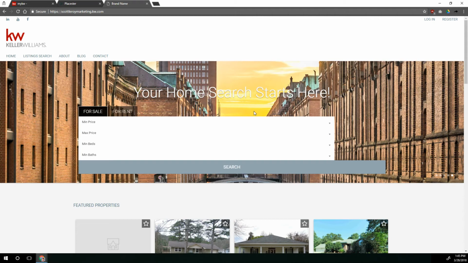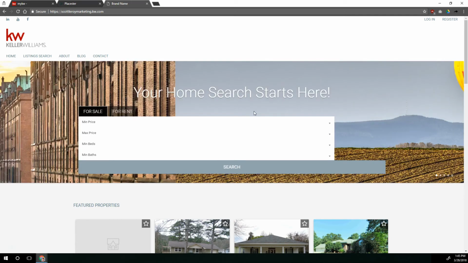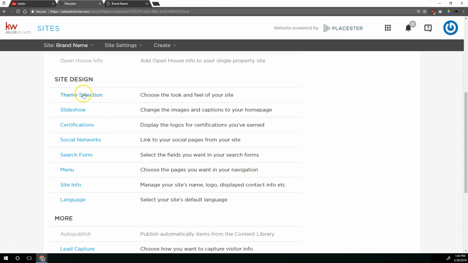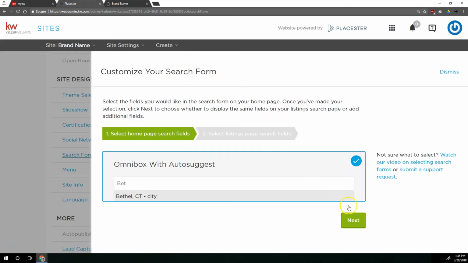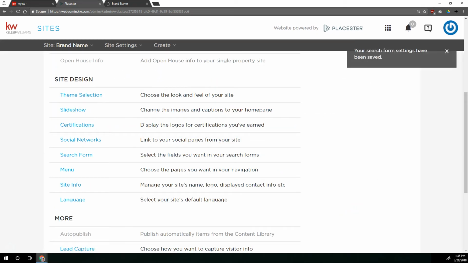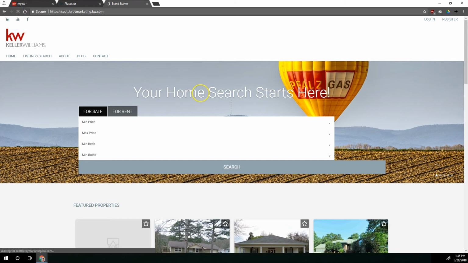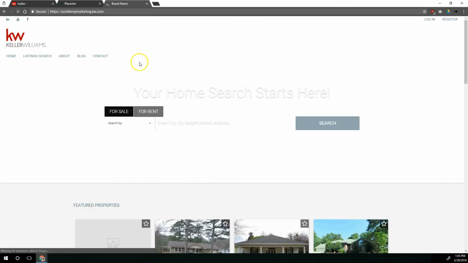So if you change your theme, choose one of the drop-down search boxes, and then change back to the Madison, you have to return to the search form and resave the Omnibox instead, and then it'll show that on your home page there. There we go.